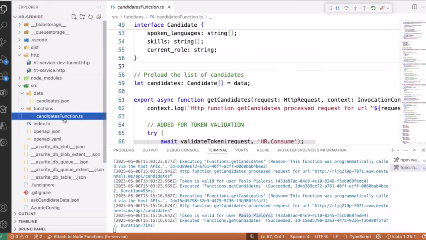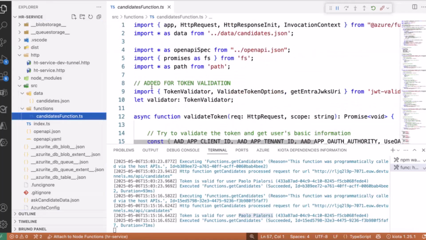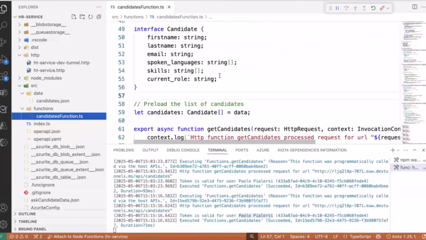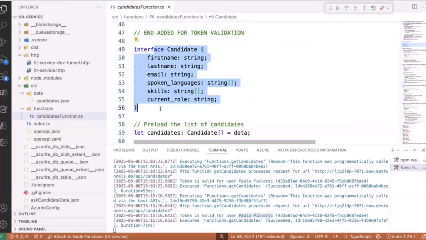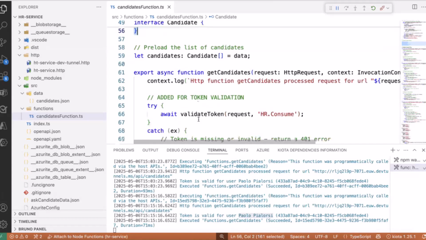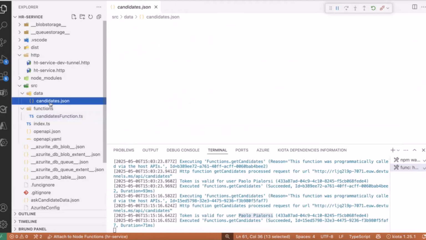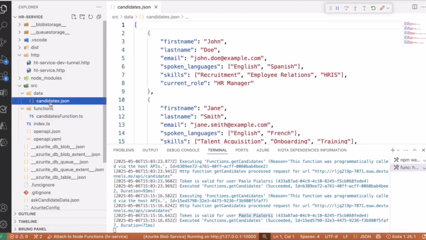This is an Azure function that I implemented using TypeScript. In this one, we simply have the definition of the candidate object, which is the one that I return as the result of my request. And I have a get candidate operation, which will simply rely on a really simple JSON file with a fake list of candidates, just for the sake of keeping the demo simple and easy to recreate on your own environment.